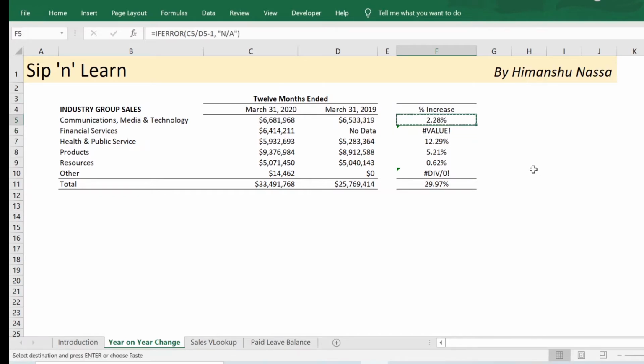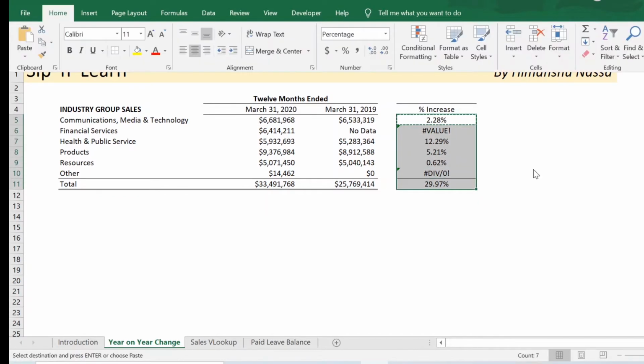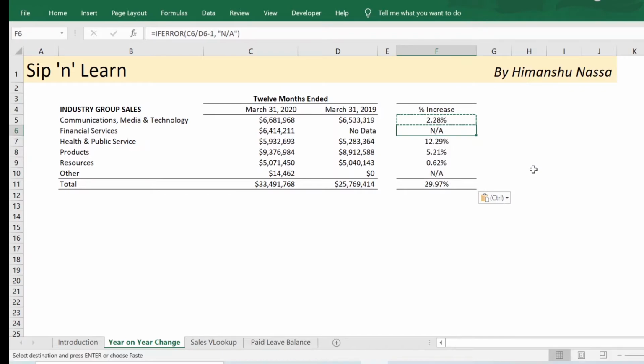That's it. I'll drag this formula down. And now you see two places where we had a value error and a div error, we now see a NA message over there. This looks much more presentable.